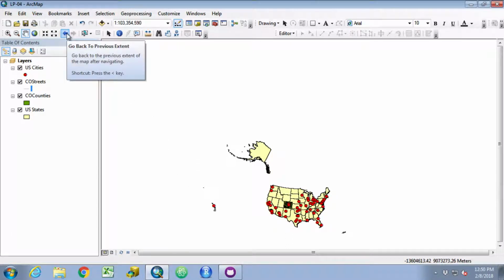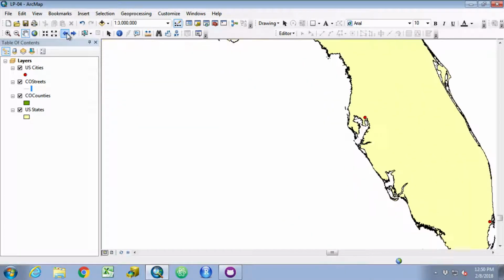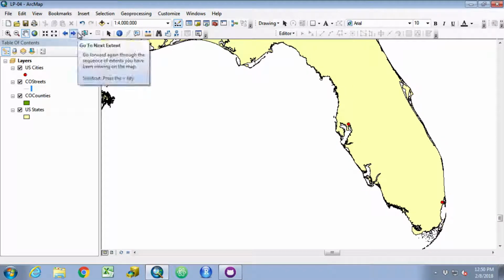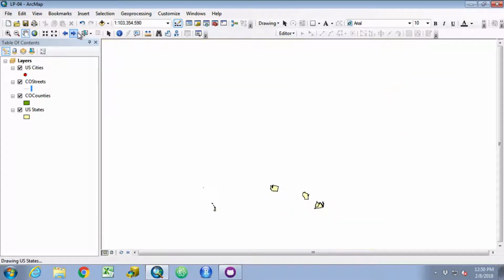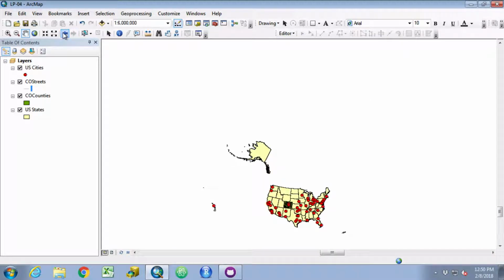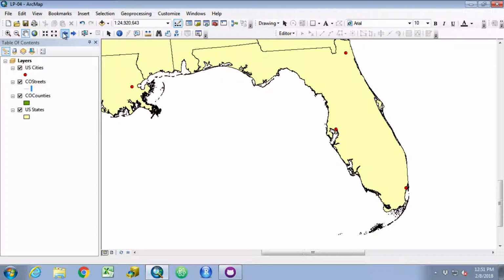There's also a back button to return us to our previous extent, and a forward button as well. We can move through the extents we have recently used. But we'll use the back button to move back to our view of the lower 48 states.